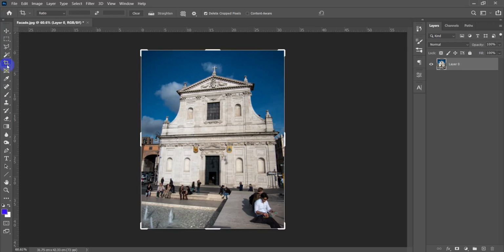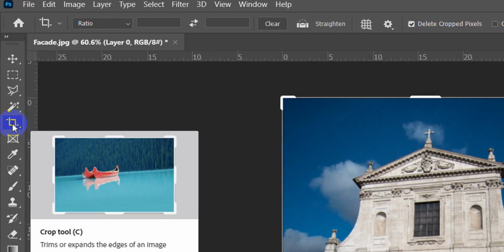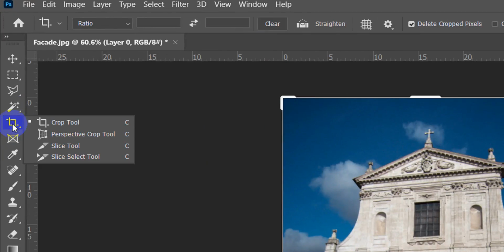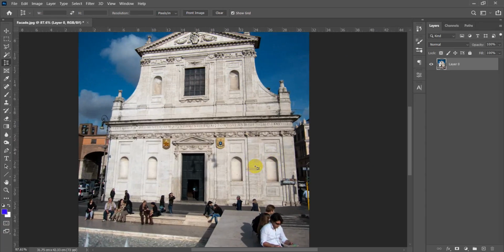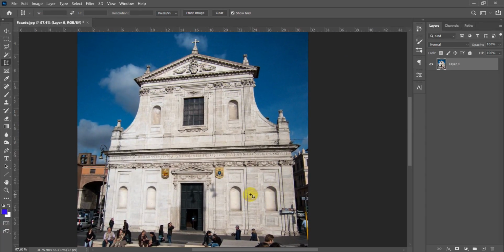In the same cropping tool over here, I'm going to right click on it. You will see that the perspective crop tool is right there. Now let me teach you guys how to use it on such case. The perspective crop tool gives you a grid which contains 4 different points. Okay, that forms the grid.